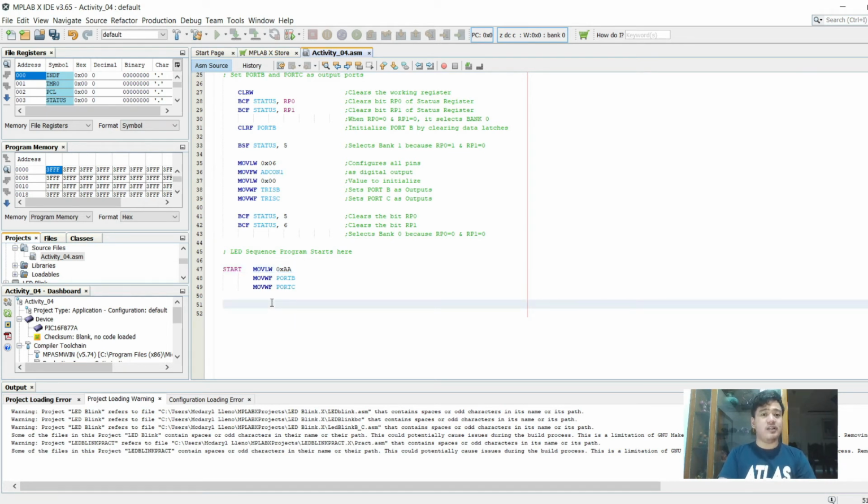So the logic delay starts here. Loop 1, you will use the code DECFSZ count 1, 1. Basically, you will decrease the value in the count 1 register by 1. It decreases, and then it will skip if the value of the count 1 register is 0.